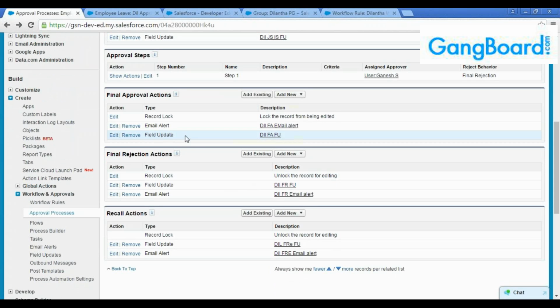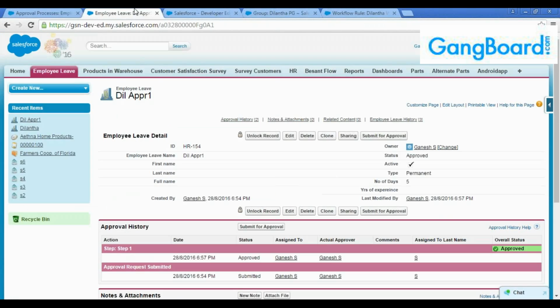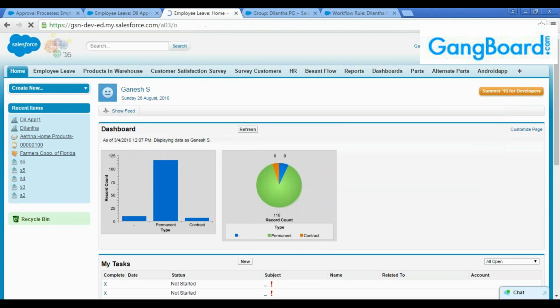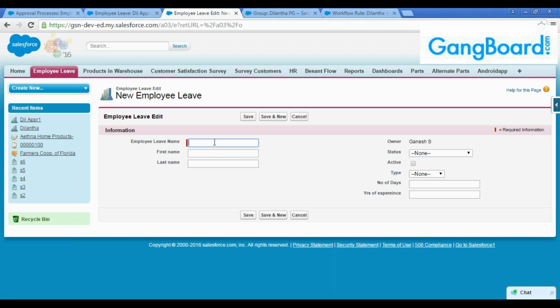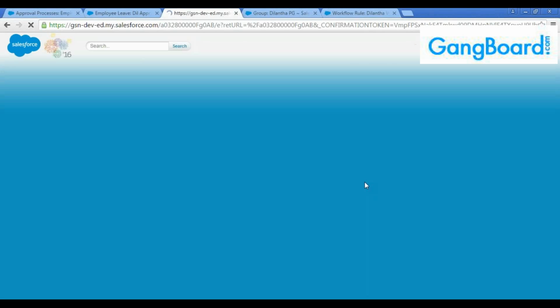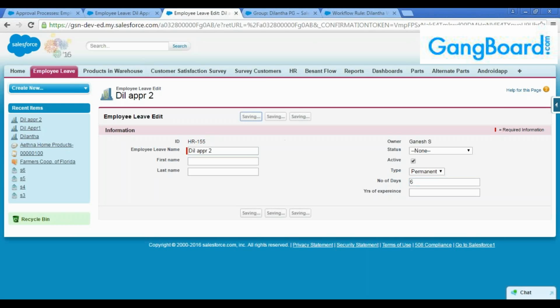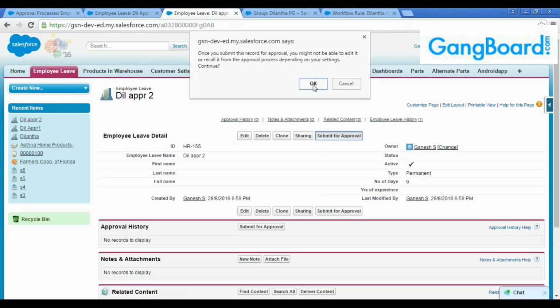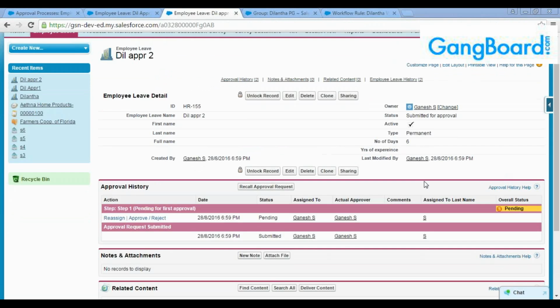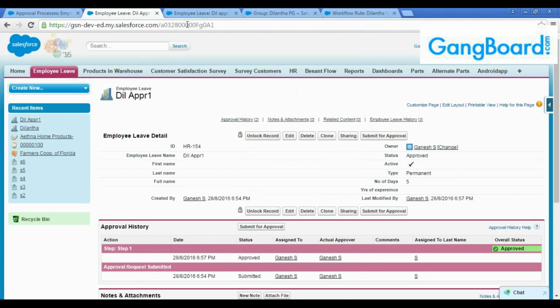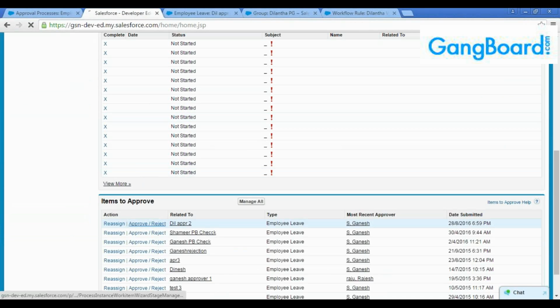So your approval process, final approval action is working correctly. Next, we will have to check your rejection and recall, right? For that we need to create two more records. Okay, it is now submitted for approval. Now in the home page, if you see, the record which we created will be shown.